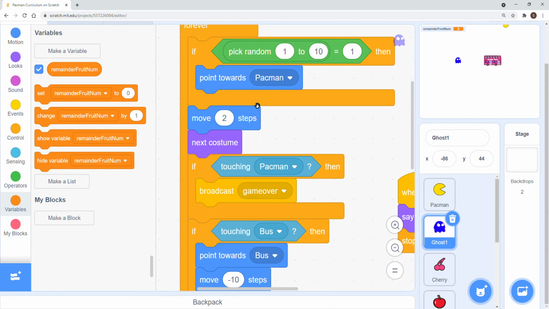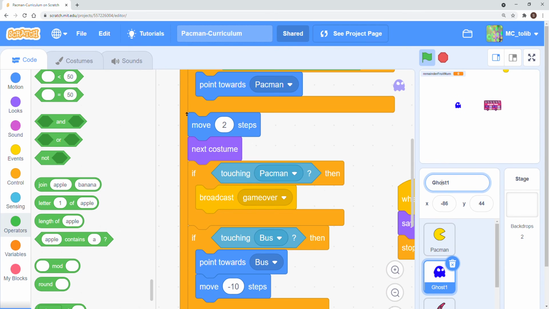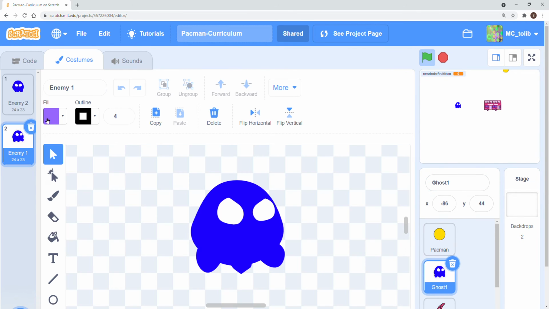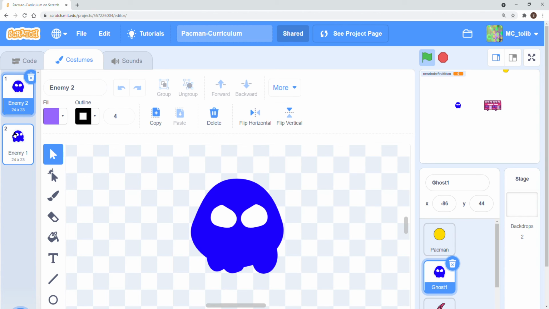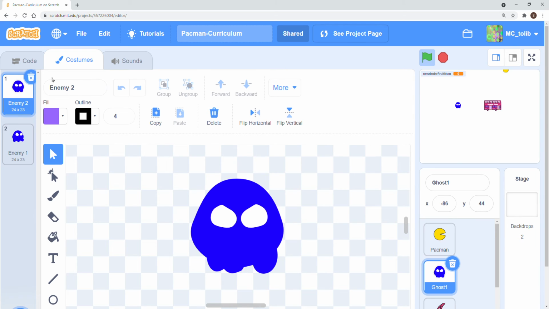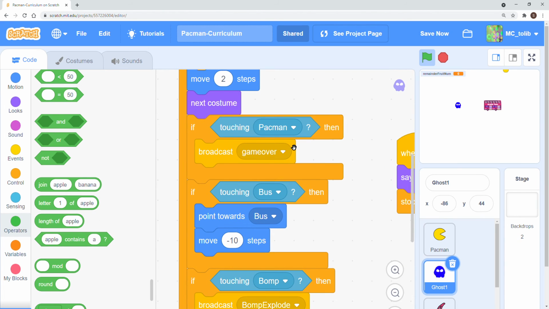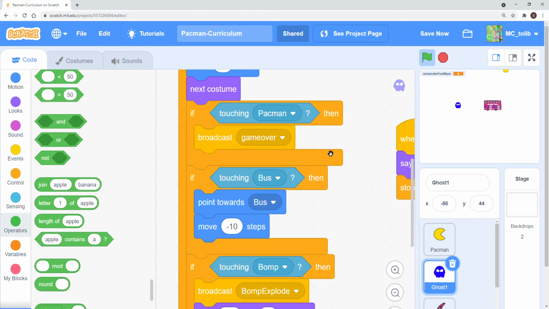And then once you've done that, you move to step and you change next costume. So what costume do we have here? You see, this is the ghost. So when that ghost keeps changing, it will look like the ghost is moving. And then the first thing is touch Pacman or not. So if touch Pacman, then game over.